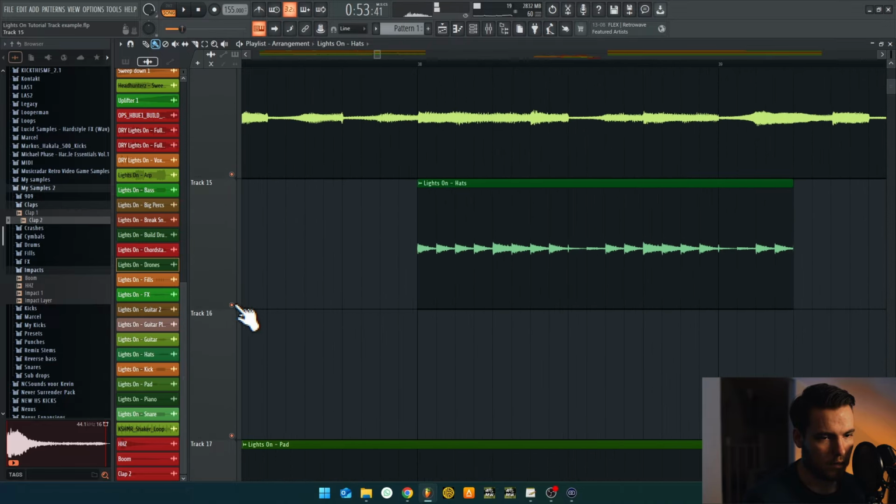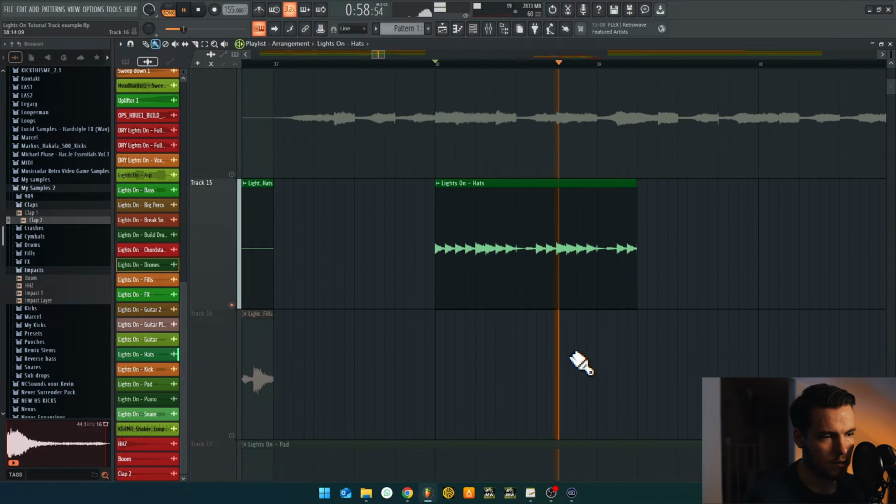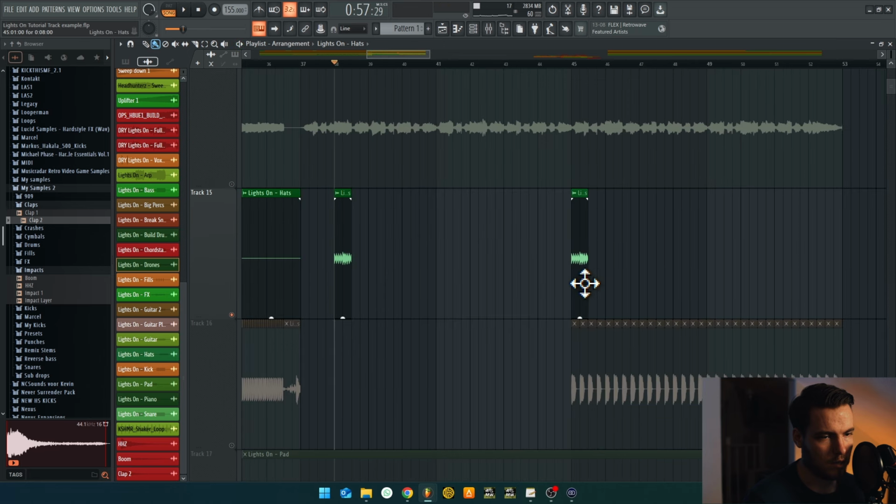Looking at this hi-hat, what it exactly is doing. We can use that as well.